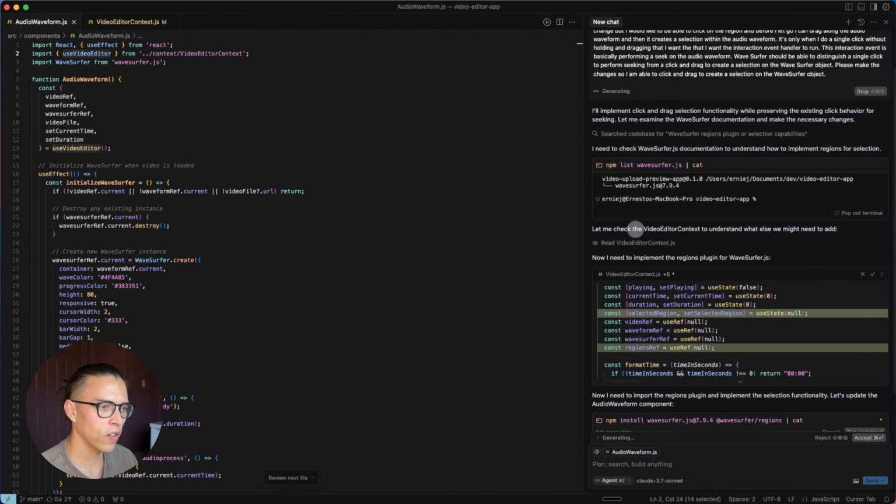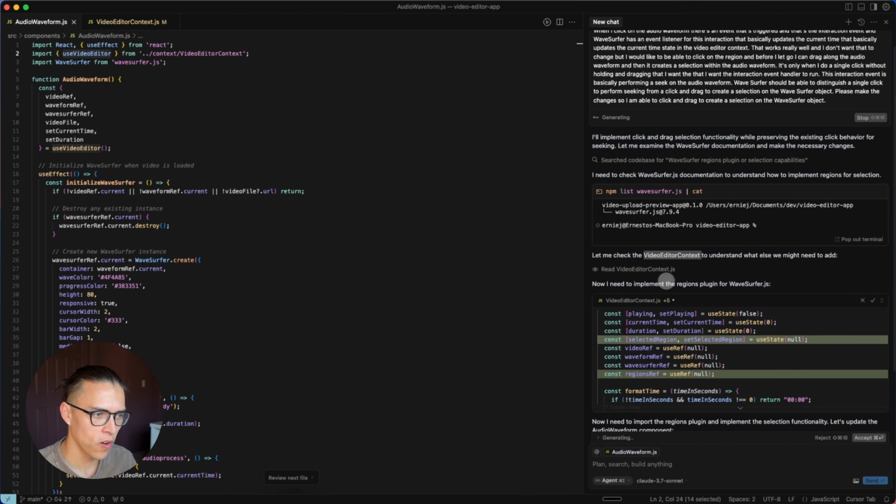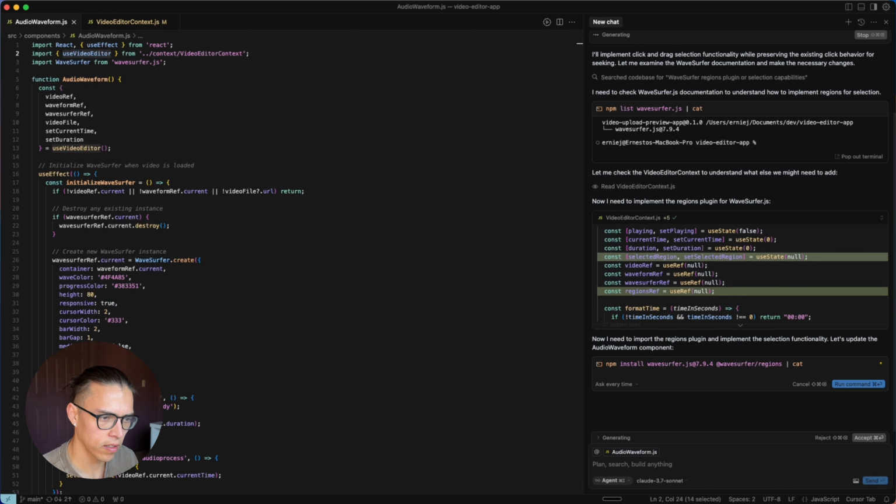And then it also is checking the video editor context, which is great because I didn't even provide that as the context, but it's going to check that to see what else it might need to add. So it looks like Wavesurfer does have a plugin. It's called the Regions plugin. And then with that plugin, it's able to create selections. So it's going to import the Regions plugin and implement the selection functionality. So let me just run this command.